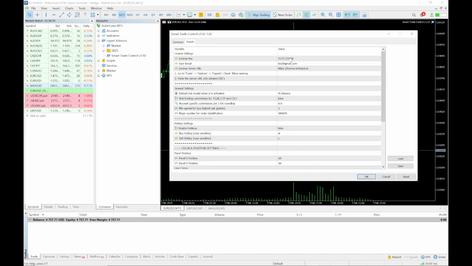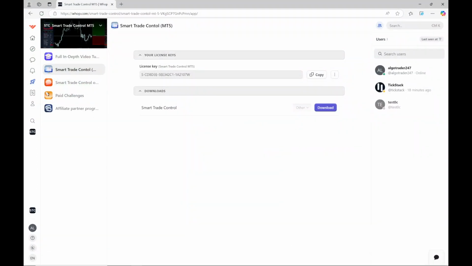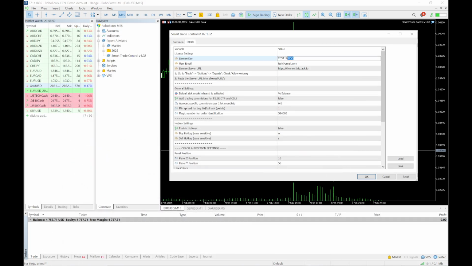So again, here you want to copy in the license key. You just go to your website or to the WOP interface, you copy that one, and then you paste that right in here. And then here you put the email. This should be the same email that you provided when you signed up.